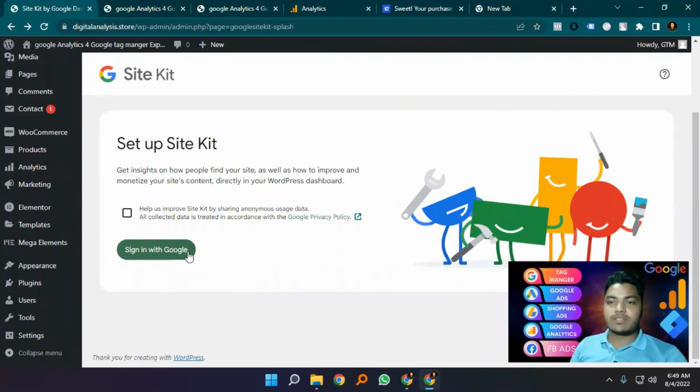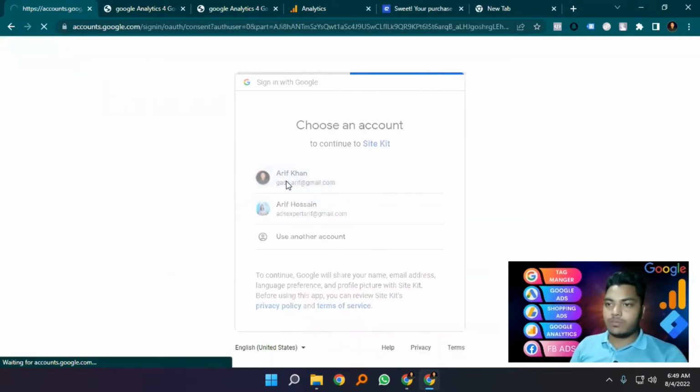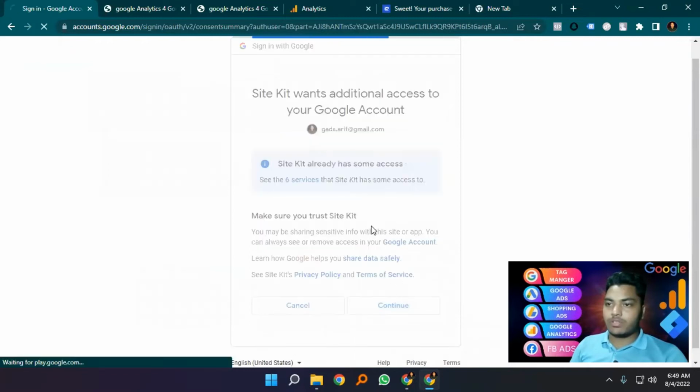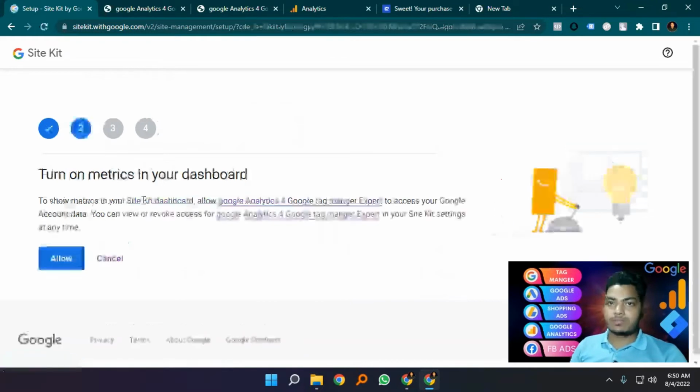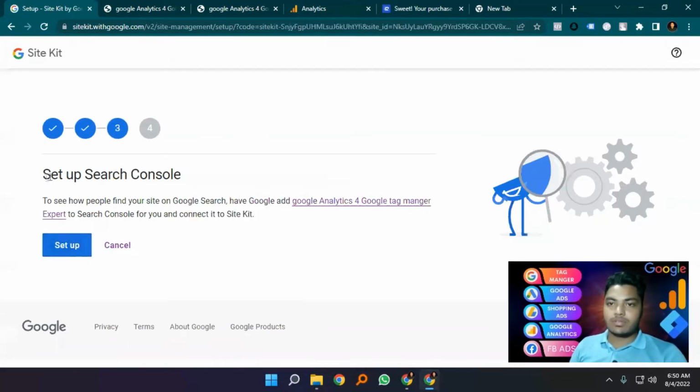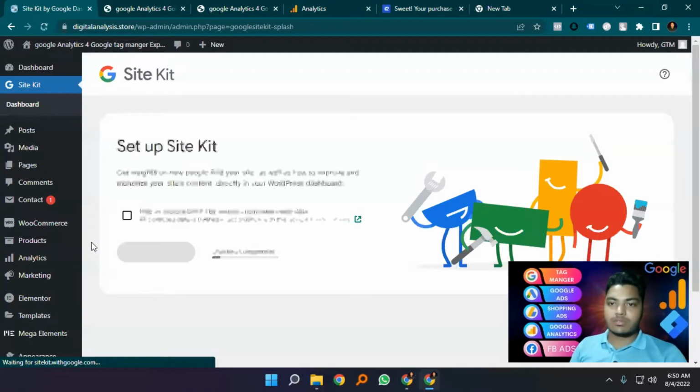So the first time, this is not working actually. I'm going to sign in with Google again. Then we will sign up with our Google account. Now I'm going to continue. We select 6. Now we need to verify our ownership, verify. This is our website title. So they are showing turn on metrics in our dashboard. Yes, I allow this. They prefer that we set up Google Search Console. Also we can set up or cancel. We don't want Google Search Console.